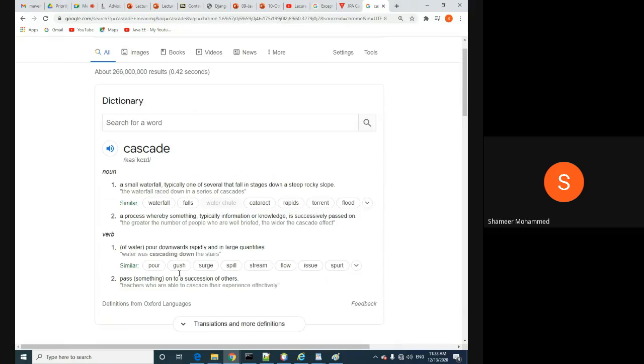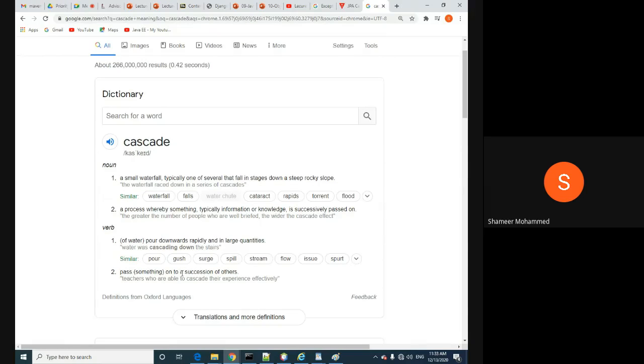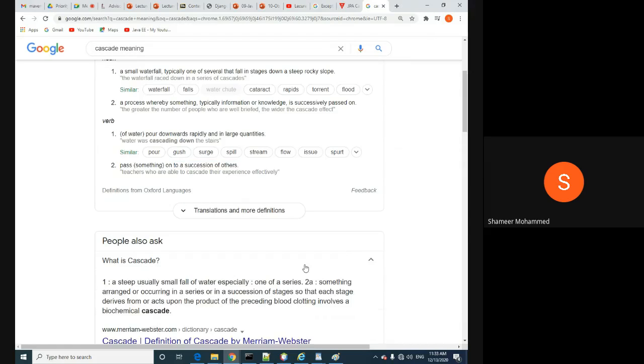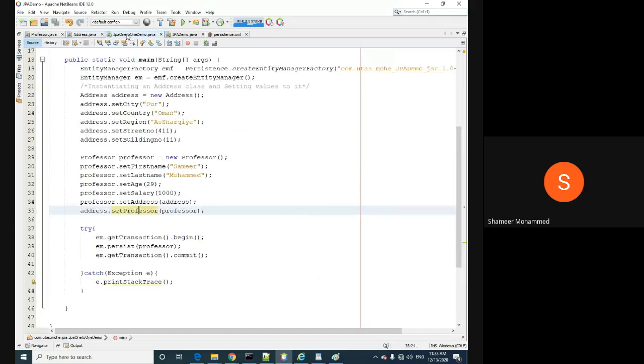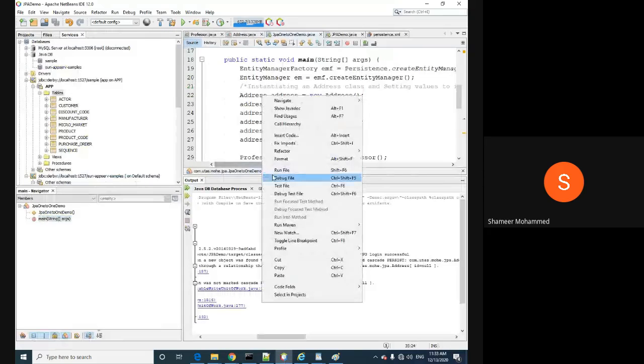So when you are trying to do it in one entity, the same will be applicable for the other entity also. That means you are doing it in a series. So if you insert into the professor, it should also insert into the address. So that is the reason the error is coming. So again I will run.